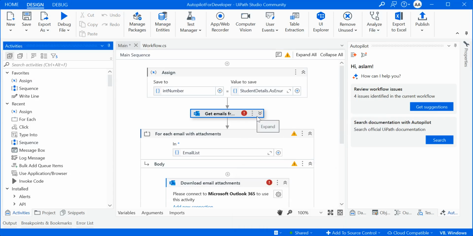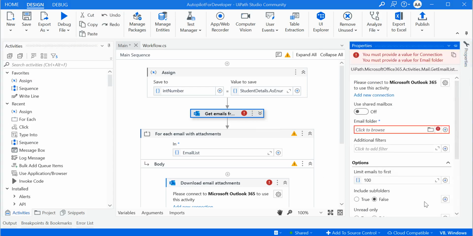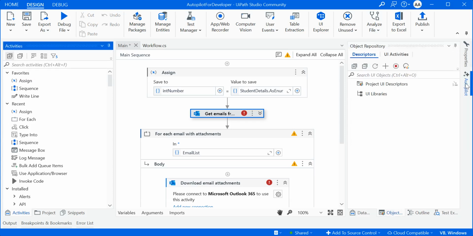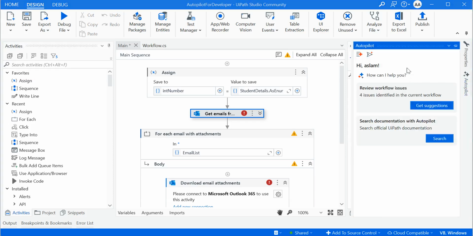Okay, so where will it help in Studio, where you can upload this? If you see on your right-hand side, where you have the properties panel, the Autopilot tab is also visible, right? If you open the Autopilot tab, you are able to see this type of tab with suggestions and search, right?